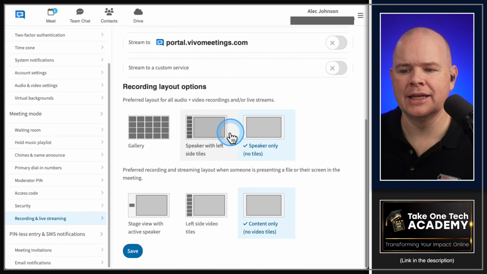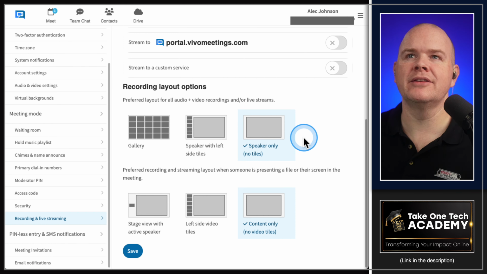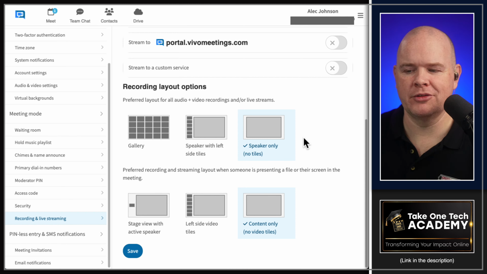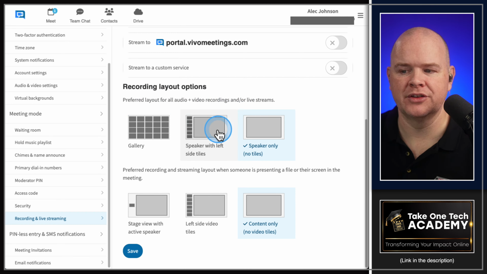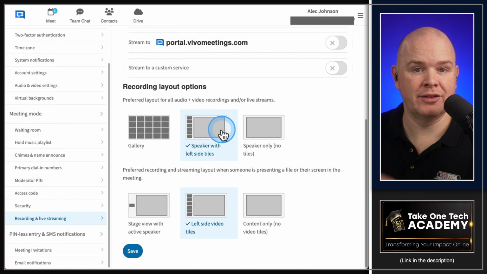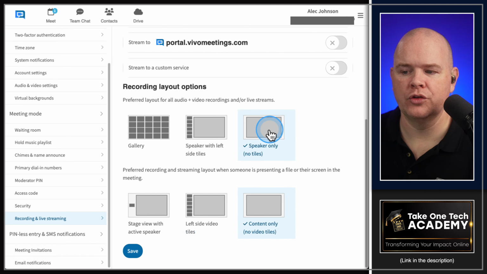The other thing I like here is you can specify the layout. Zoom is sometimes a little bit limited in the layouts when you are recording, or at least it sometimes feels like you don't have full visibility of what it is going to be doing, whereas here you can simply choose what you want. So, preferred layout for audio and video recordings and live streams: either the gallery view, the speaker view with the tiles down the side, or speaker only.